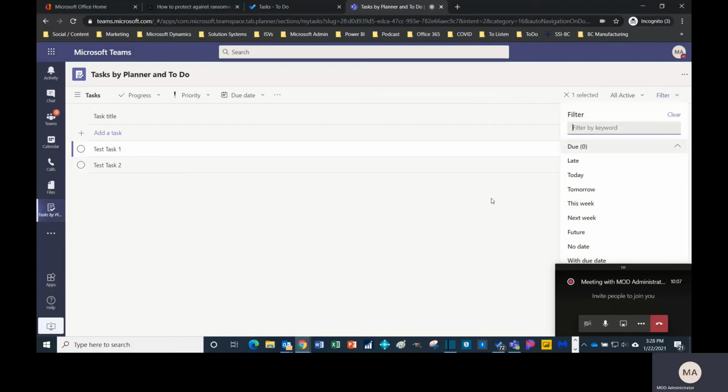So all in all, it's a great idea to integrate Outlook tasks into Microsoft Teams, and it takes less than 2 minutes.